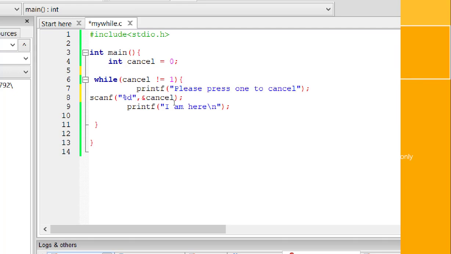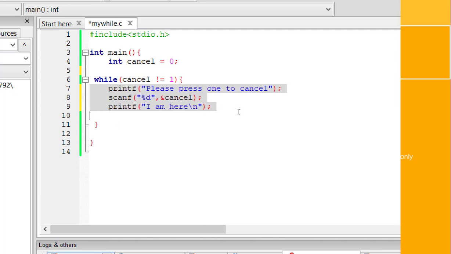So you want to repeat this line of code. We needed to repeat this line of code: "Press 1 to cancel." So all this line will be repeated as far as this thing is true. And you know the only condition where it's going to be false is when they press 1. This will be repeated. So let's run.